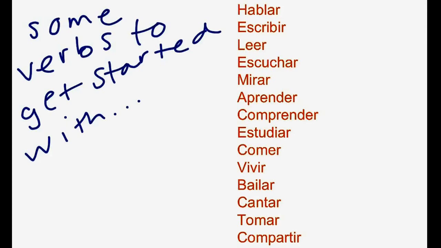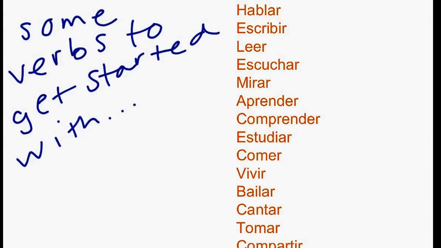Hablar, escribir, leer, escuchar, mirar, aprender, comprender, estudiar, comer, vivir, bailar, cantar, tomar y compartir. So we have to speak, to write, to read, to listen, to watch or to view, to learn, to understand, to study, to eat, to live, to dance, to sing, to take or to eat or drink, and then compartir is to share. So hopefully those will help you get started.